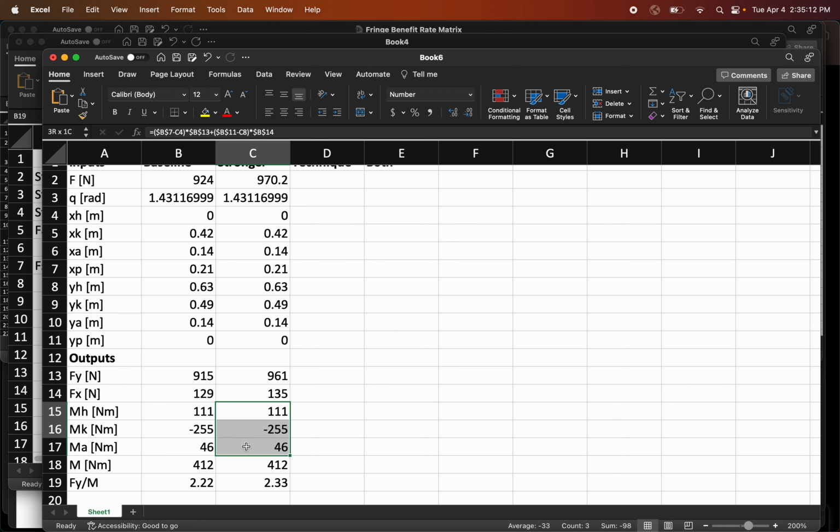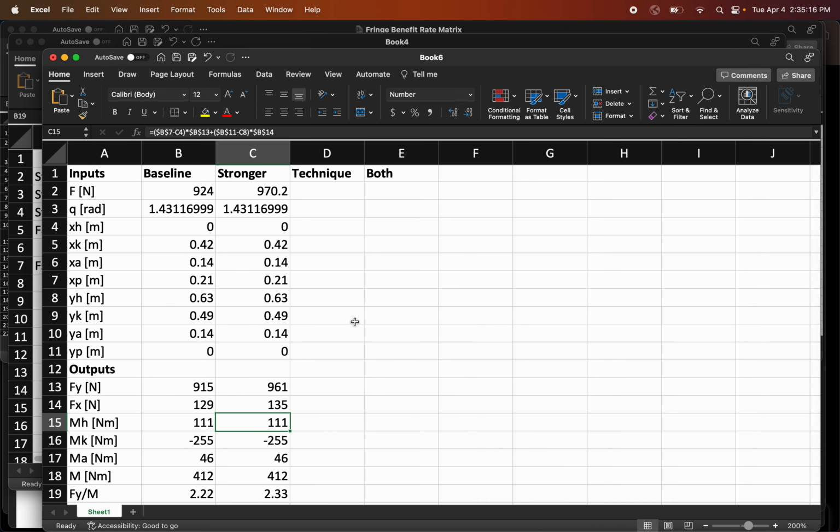But for my torques, it got exactly the same torques as my baseline condition, in the stronger condition. That just kind of intuitively seems unlikely, right? That the torques wouldn't change at all. And let's double click on the hip torque calculation here for the stronger condition and just see what happened there.